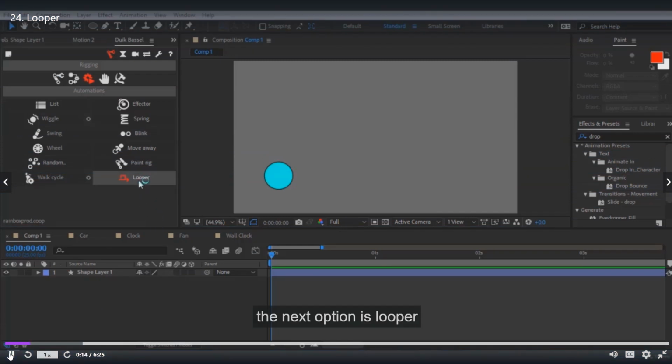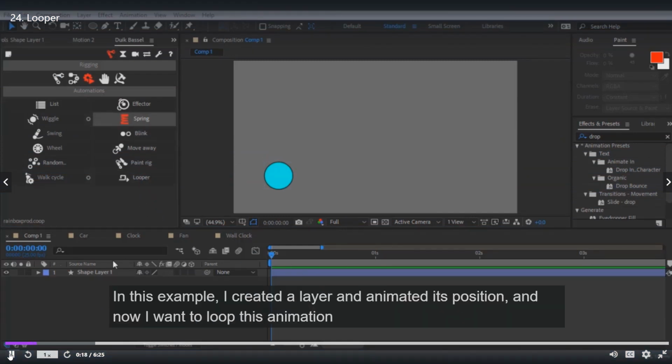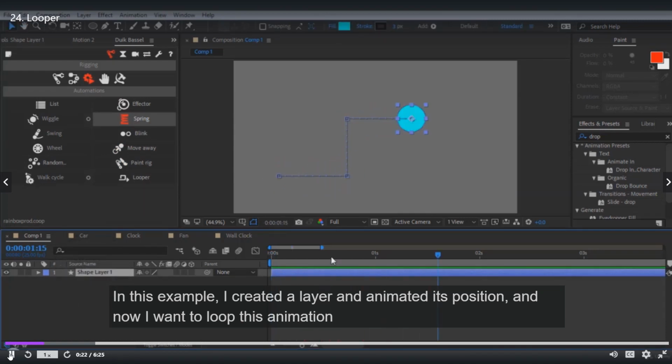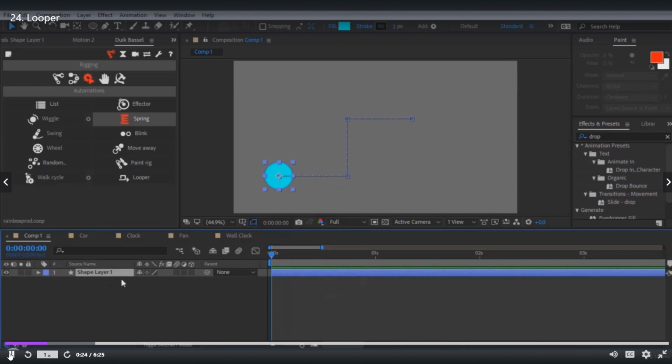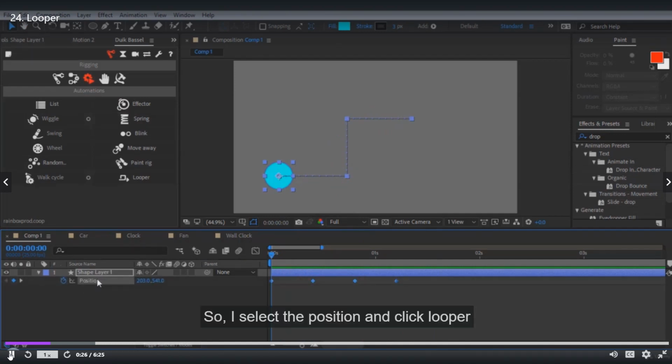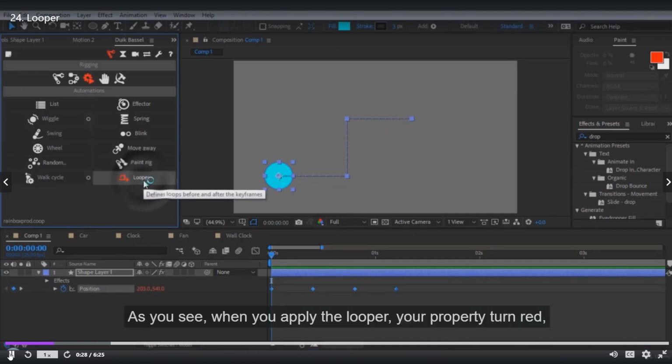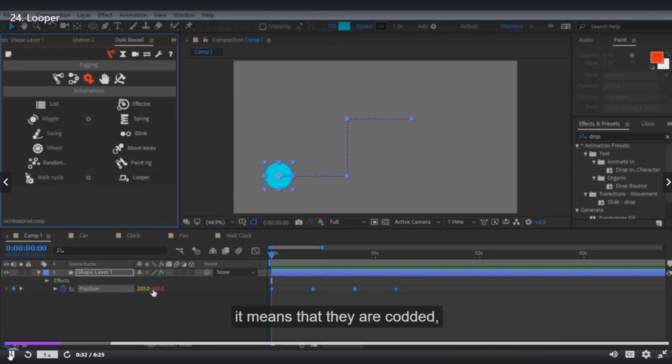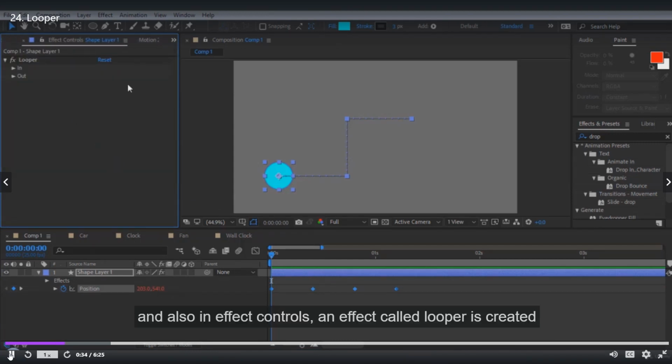Well, the next option is Looper. This tool allows you to loop your animations. In this example, I create a layer and animate its position, and now I want to loop this animation. So I select the position and click Looper. As you can see, when you apply Looper, your property turns red. It means that they are coded. And also in effect controls, an effect called Looper is created.